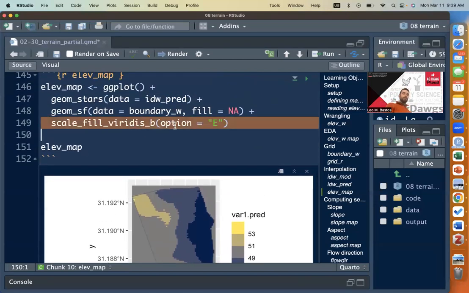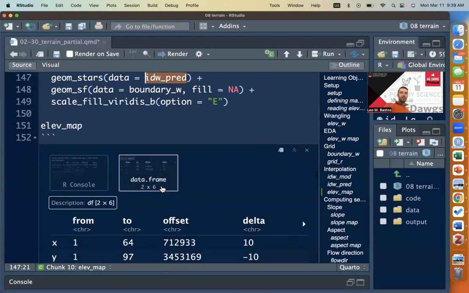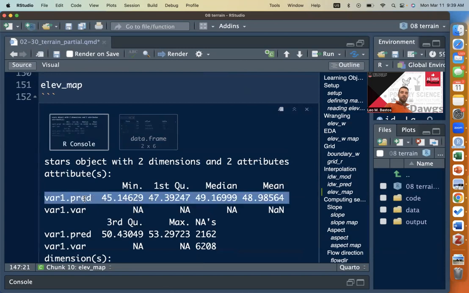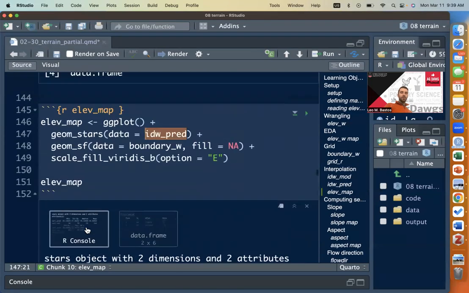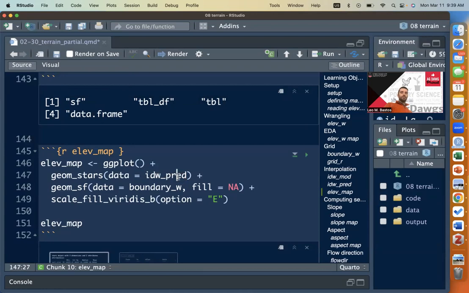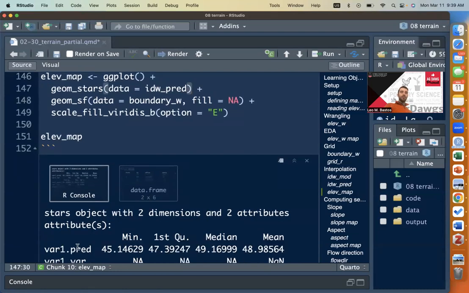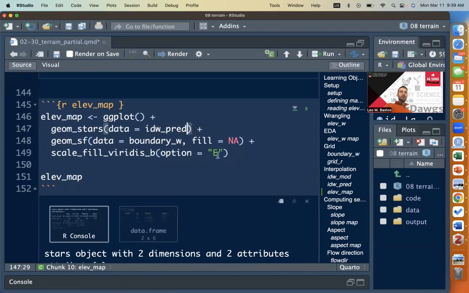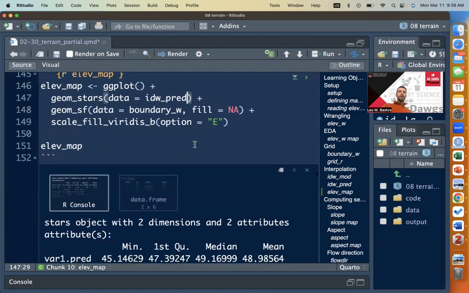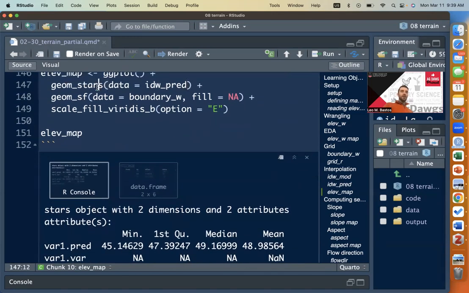One difference here that I don't know if you noticed, with geom stars especially, if you only have one column in the data set, well, we actually have two here, but it is choosing the first one to assign the fill. So notice that on geom stars, we did not even need to say comma AES fill equals var1 pred. It did that by default for us. If you did not want var1 pred to be your variable for fill, then you would have to manually come here and say AES fill equals that. So that is one thing that geom stars does that other geoms don't.